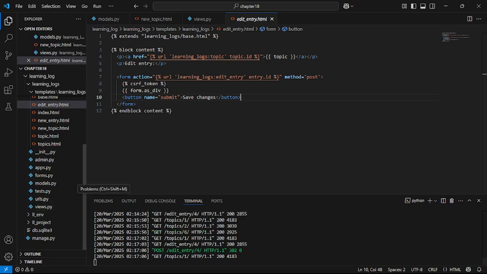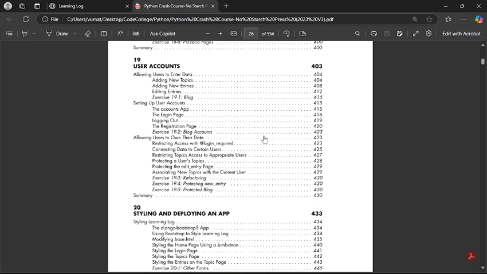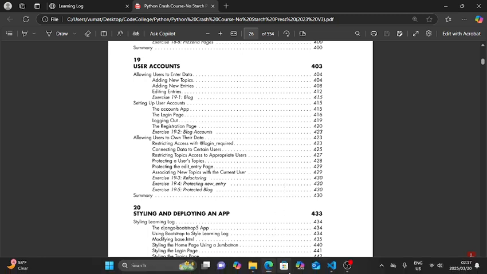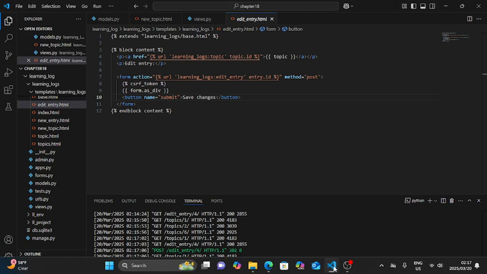So yeah, that's basically the changes that were made in chapter 19. Just adding new topics, new entries, creating login and registration accounts, and yeah, cool.